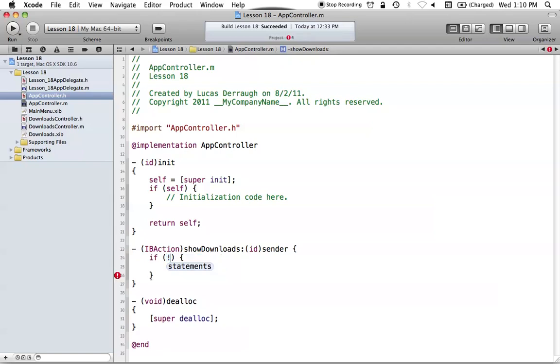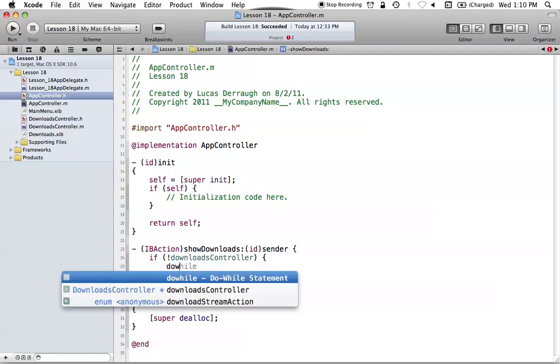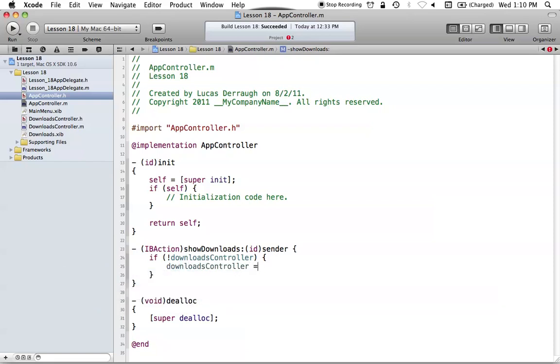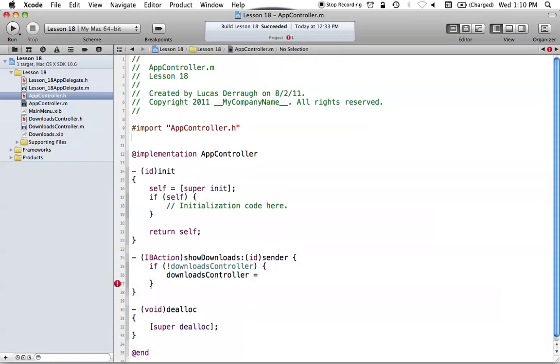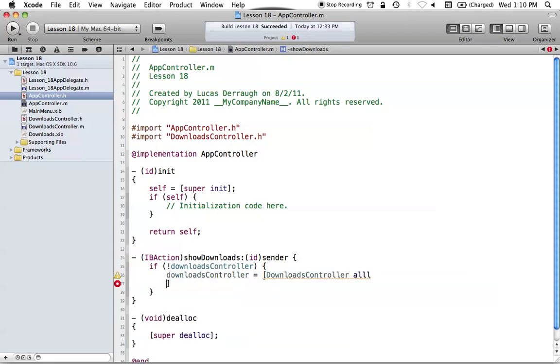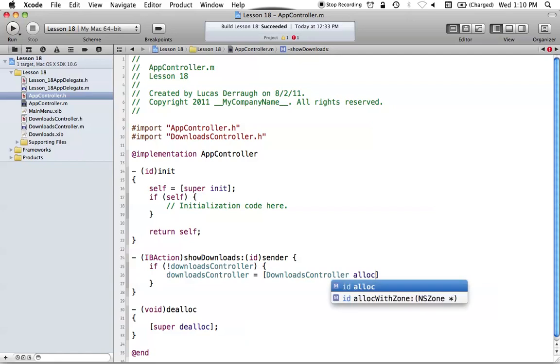So we can say if there is no downloadsController, or basically if it's nil, it hasn't been created yet, then we'll create it. And of course if we're going to use any of the methods in that class, we need to import it. So we'll just say import DownloadsController.h, and now we'll say DownloadsController alloc, and now of course we need to init it.